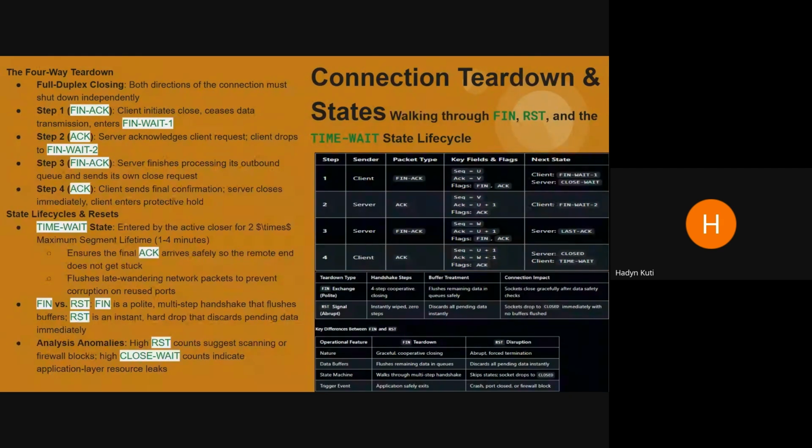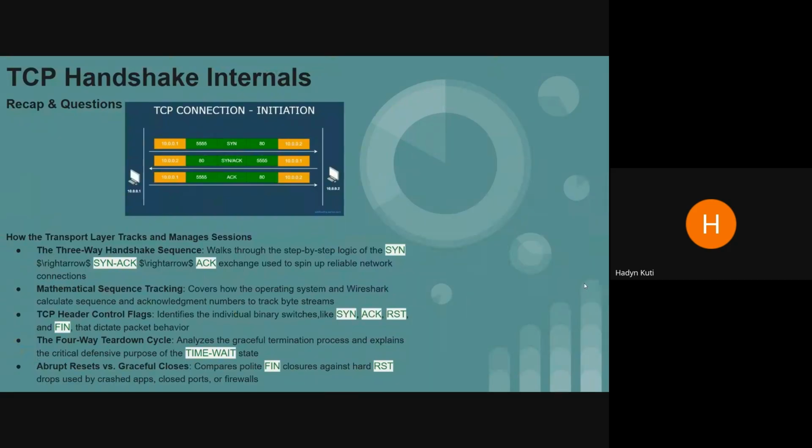In Wireshark, teardown anomalies can be identified through specific patterns. Filtering for tcp.flags.reset equals 1 helps identify hard failures. Large numbers of reset packets often point to port scanning, firewall rejections, or crashed application daemons. A high CLOSE_WAIT count means that the remote client already closed the connection and the server received the FIN, but the local application failed to close its side of the socket, usually because it's leaking resources or hanging on open connections. So at this point, this is just a little recap of what we just went over.